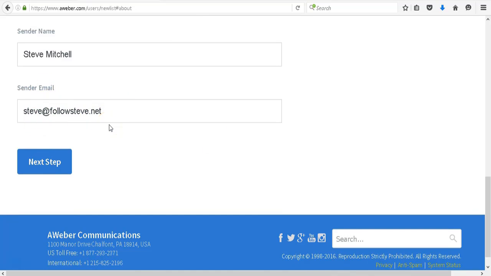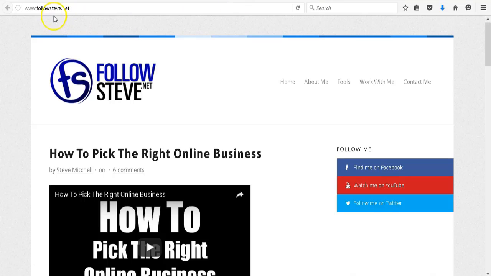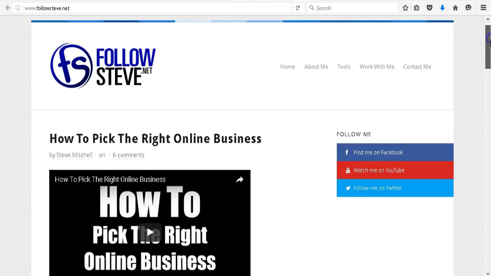Now, I recommend that you use a professional email address. What I mean by that is you use an email address that's tied to a domain name. So instead of using Gmail or Yahoo or MSN, purchase a domain name and purchase an email address that's tied to that domain name. So for example, my blog is followsteve.net. And if you go to followsteve.net, you'll be able to see my blog.